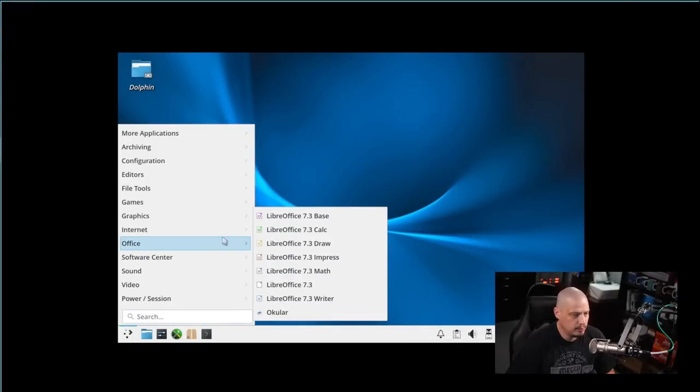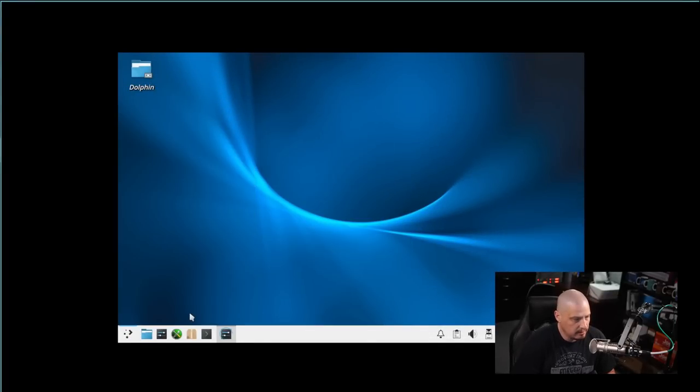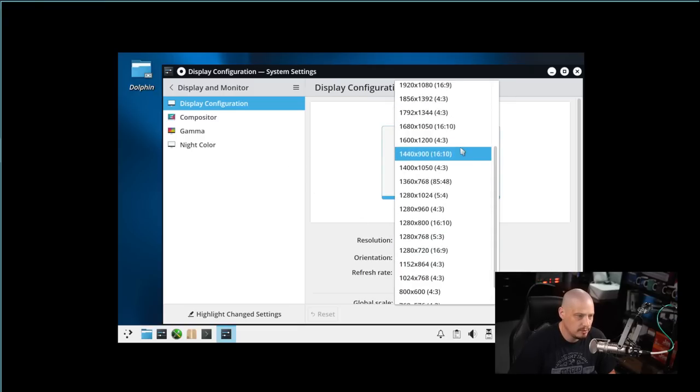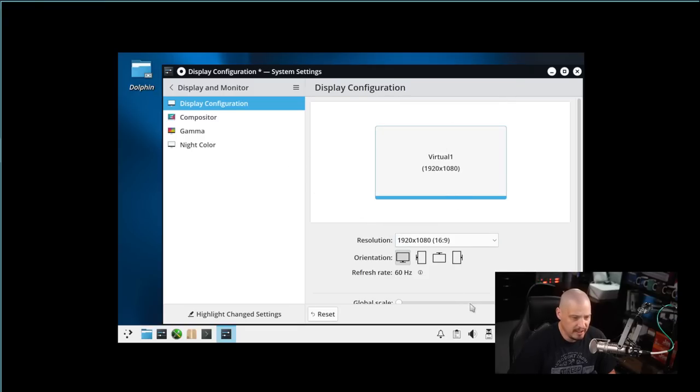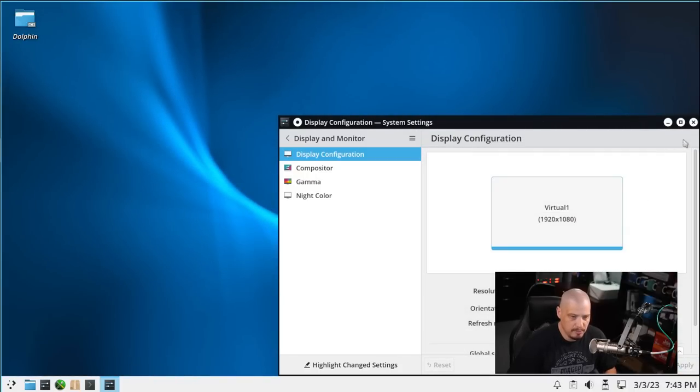And the first thing I want to do, of course, is fix the display resolution. So if I do display configuration here inside KDE Plasma, let's go ahead and set the resolution to 1920 by 1080. Hit apply. Then keep changes.